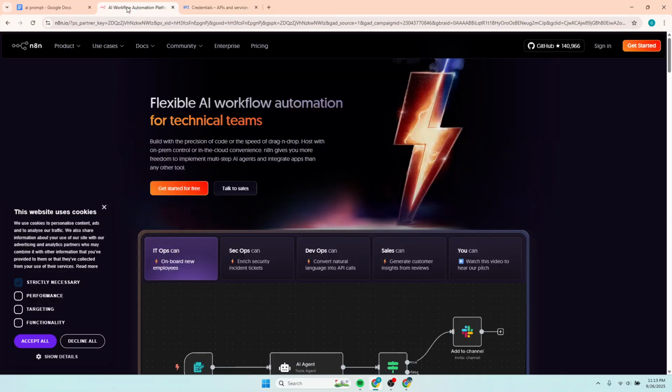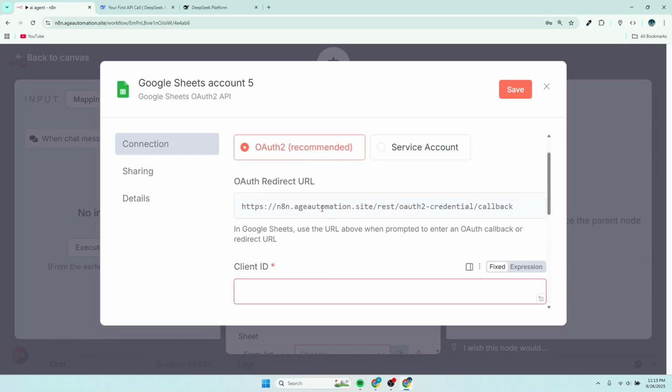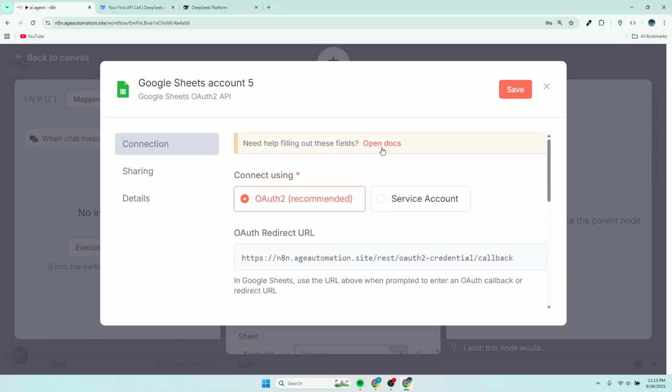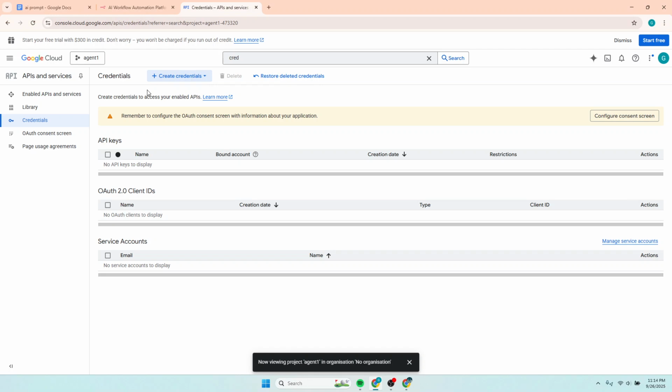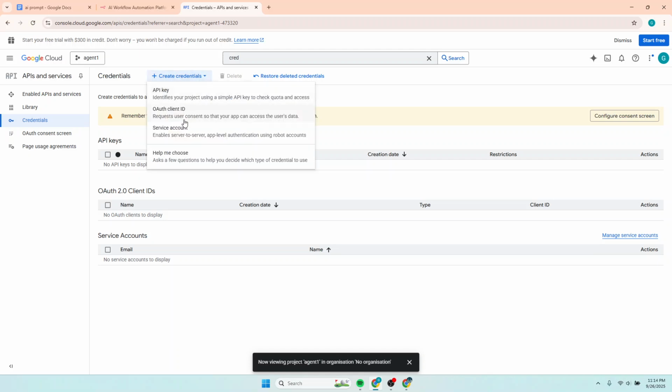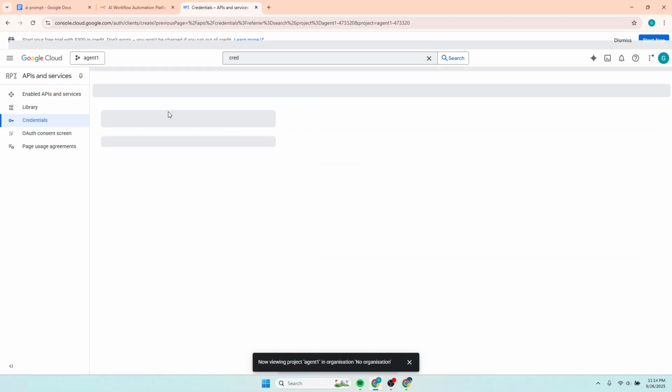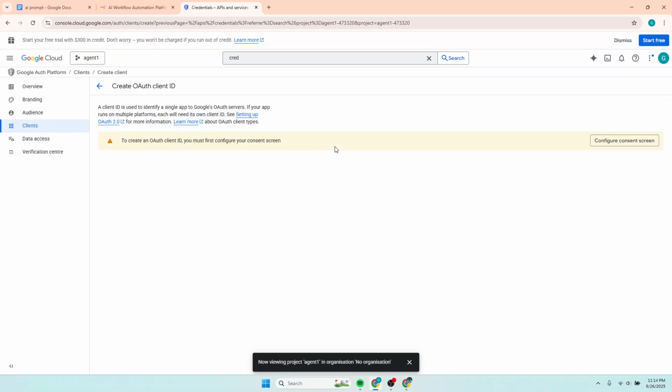When you go back to N8N dashboard, there is a documentation here. You can open that and read through so that you get a deeper understanding on how to get the Google credentials and connect them to your N8N workflows. So just go back and create my first credential. So I'll click on create credentials. And the credential that I want to create is known as the auth client ID. So when I click on that, it's probably going to ask me to create the auth consent screen.